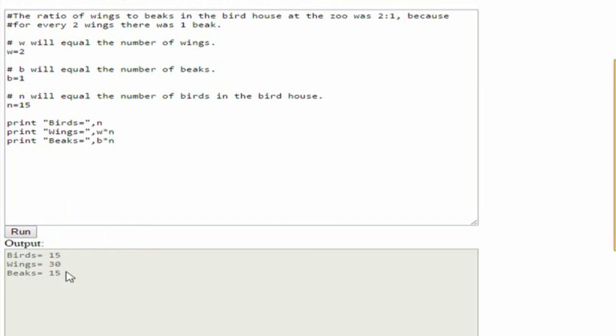What if we had 50 birds in the house? Well, we could determine the answer by changing the number of birds to 50. Let's do that. And then click run. Well, again, we see that we have 50 birds in the cage, 100 wings, and 50 beaks.